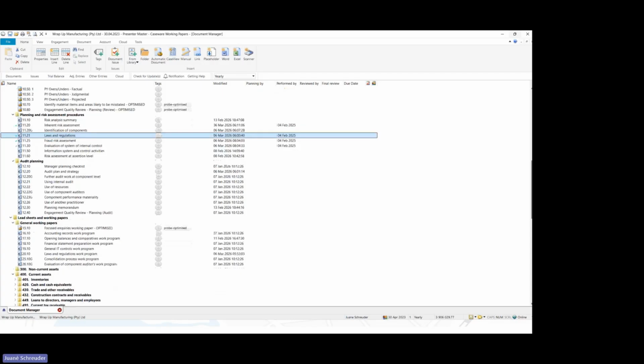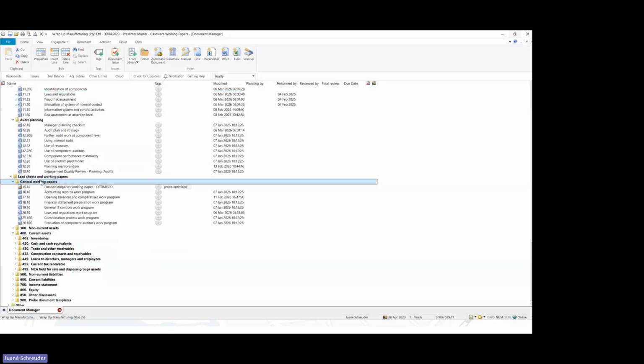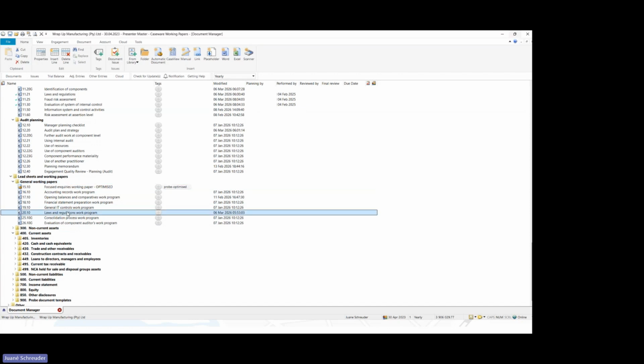So the general work programs are the first ones that are showing, before you get to the sections, the property, plant and equipment and all of those work programs. So here we've got 20.10 being laws and regulations. And then just above that, we've got 18.10. While the document is opening up, you can see 18.10 financial statement preparation work program. So let's just quickly open up 20.10.